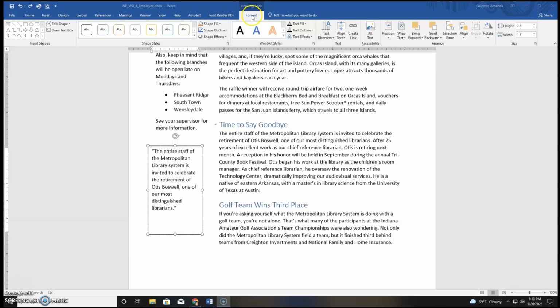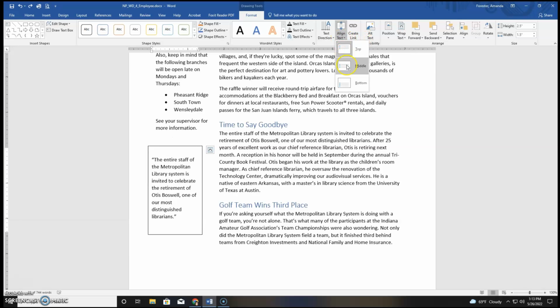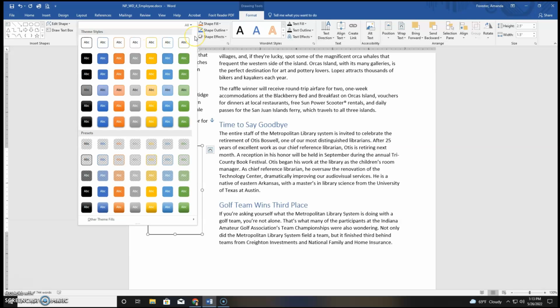So within the Drawing Tools Format, with my drawing box or my text box selected, there's text direction, text align, create links. So text direction, we want it to be in the middle of our box. So we're going to make that change first. And then they also want us to apply a shape style. So shape styles are here kind of to the left in the shape styles group.